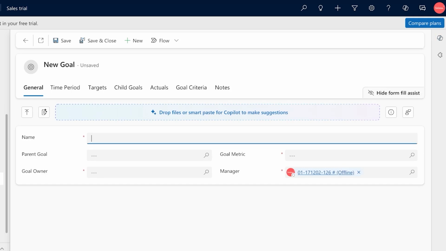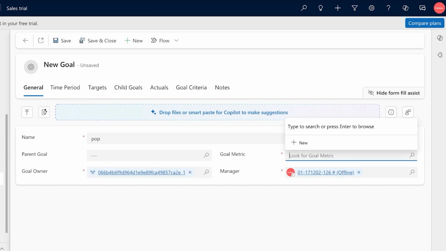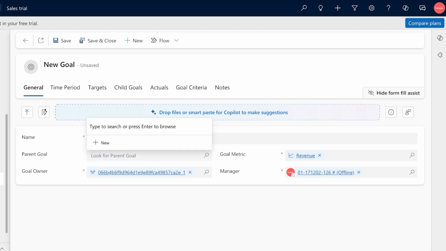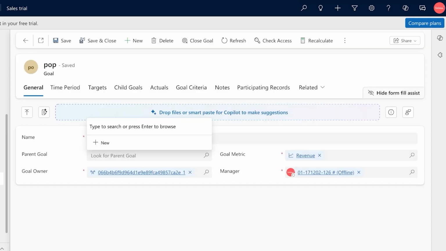So you can type in your name and then after that you can add the goal owner. And we're just going to be adding one person. Then you can add your goal metric. So let's say revenue. That's going to be our goal metric. And you can add a parent goal if you have one. So once we have added all the basic bits, we can click on save. And once we do that, we can set up a time period, target, any child goals, actuals, goal criteria, participating records, and then related fields.